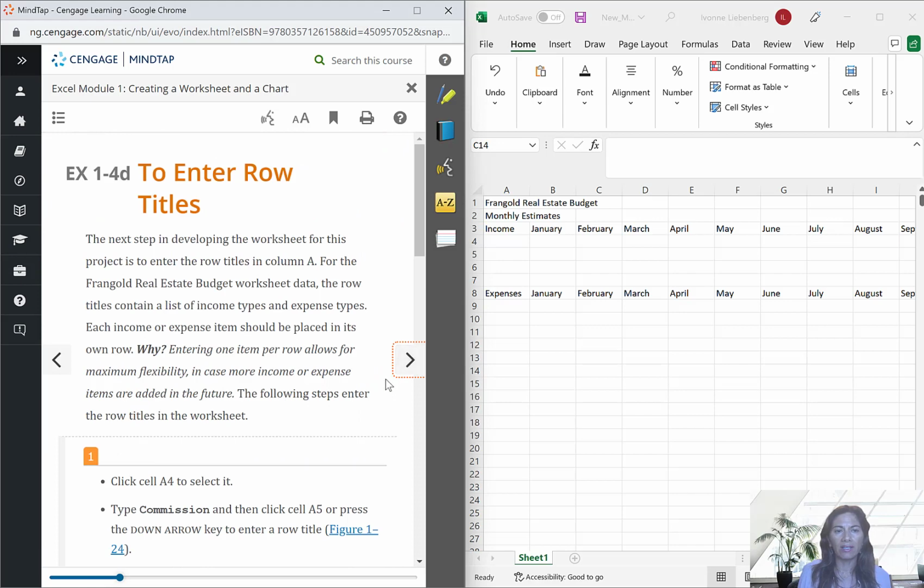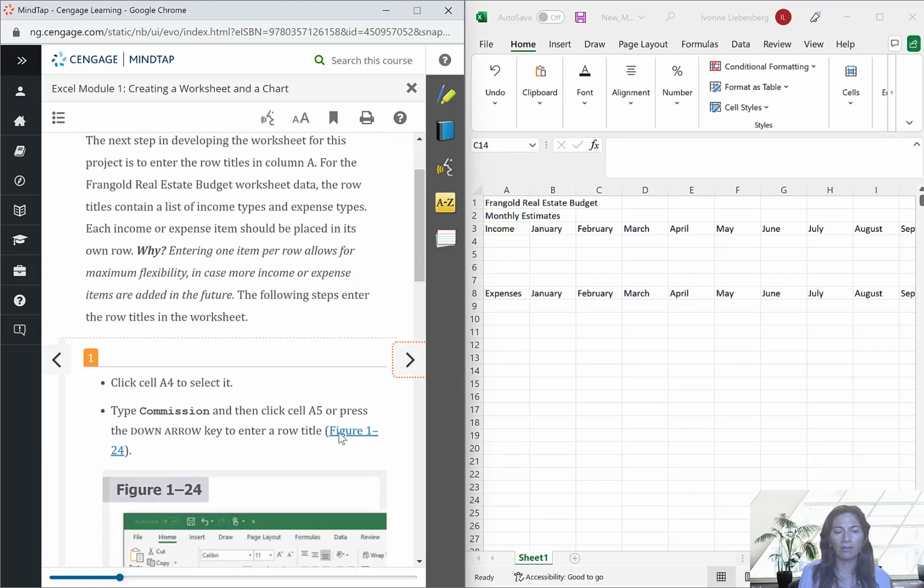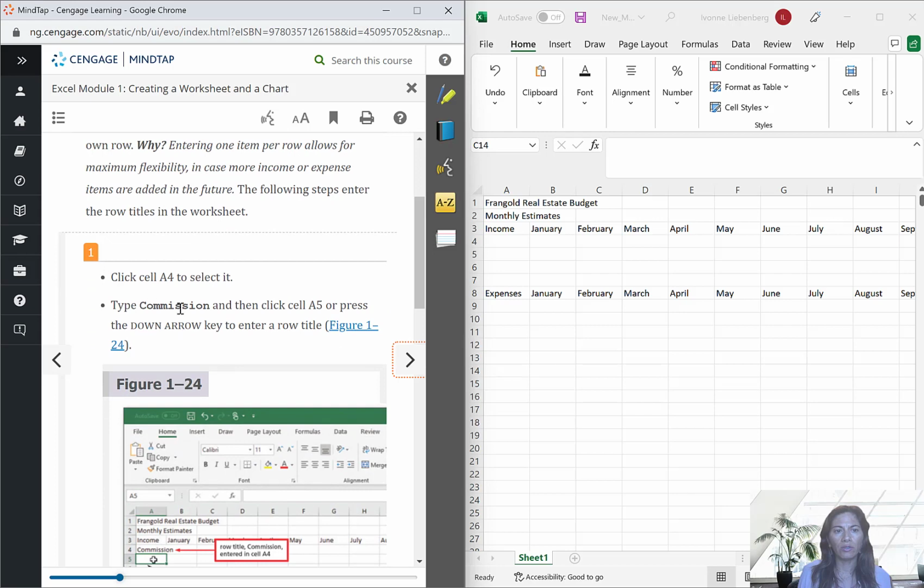All right, so in our next section, we have to enter our row titles. And I see an orange square there with my action point. I'll click cell A4 to select it. All right, so I'm going to click on cell A4, type commission, and then click cell A5 or press the down arrow. All right, so you can press enter or the down arrow to move on to the next cell right below where we type commission.